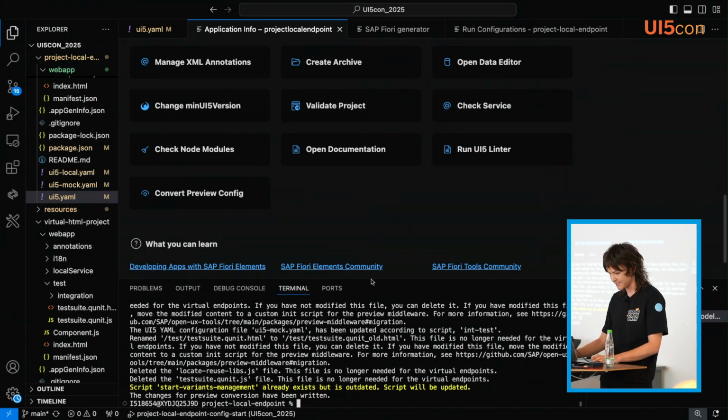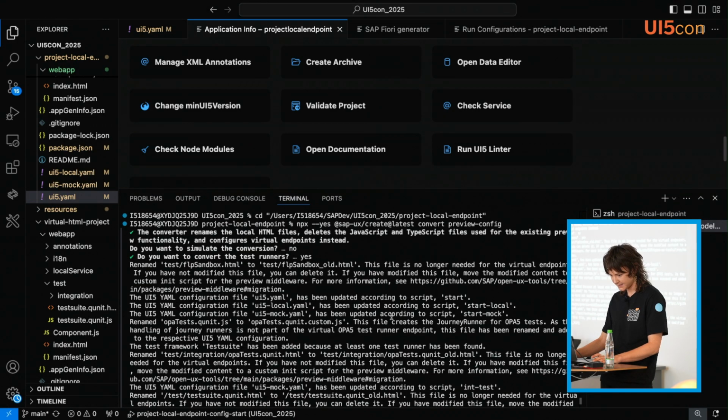Okay, we got quite some text here. Let's go over it. The first thing we can see is that our FOP sandbox HTML file got renamed and now contains _old. This file was actually our local endpoint, which is now renamed. This was done in case there are any custom changes in this file, in order to keep them and not just delete them. There's also a link pointing to documentation on how to move these custom changes to an init script. The next thing we can see is that our UI5 YAML file got updated according to script start. This was also the case for other YAML files, as we can see. And I will show you in a short second what that actually means.